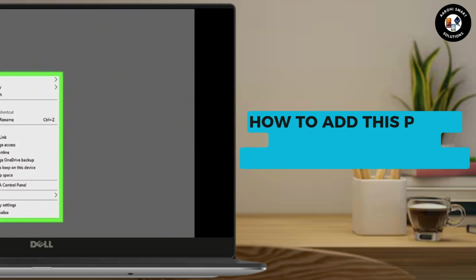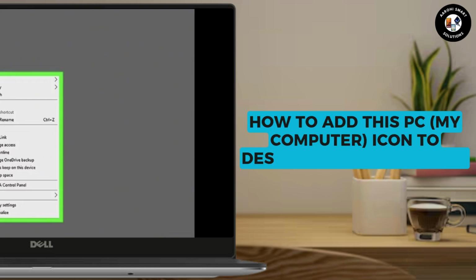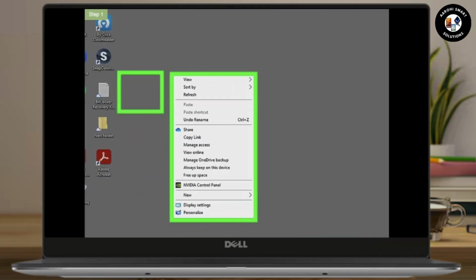How to add this PC My Computer icon to desktop on Windows 10. So let's get started. Firstly, right-click anywhere on your desktop to pull up a small menu. If your computer has a touch screen, press and hold on the screen to access this menu.